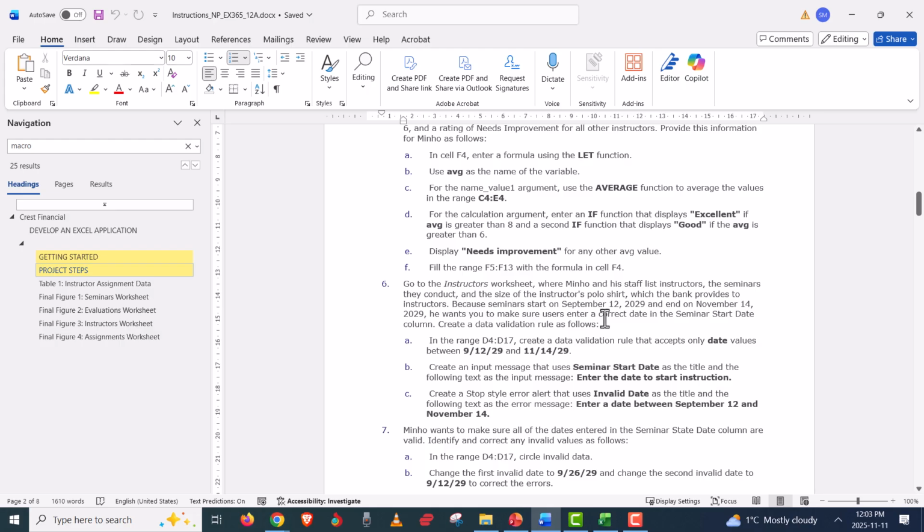I'd rather be more Canadian in terms of cultural references. Seminars start on September 12th and end November 14th. He wants you to make sure that nobody enters a date that doesn't fall within this range. So that's all they're trying to do. In D4 to D17, you're going to create a data validation rule. If you mess this up and you have typos in there, you simply re-highlight the same exact cells and it will bring you into the existing rule and you can fix it.